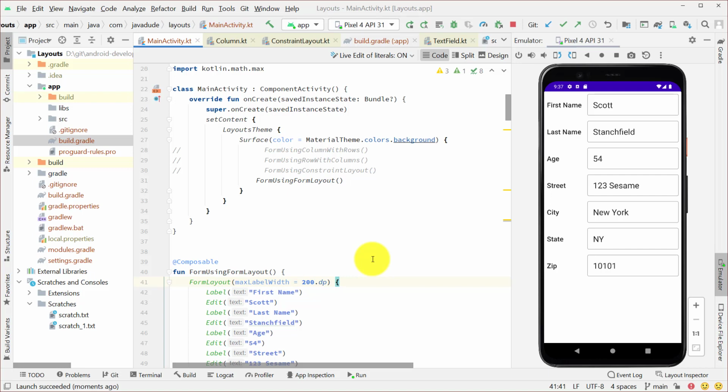Let's think about this layout for a minute here. If we don't have enough room for it really to be comfortably side by side, it's going to look kind of messy. It's going to be really hard to deal with.